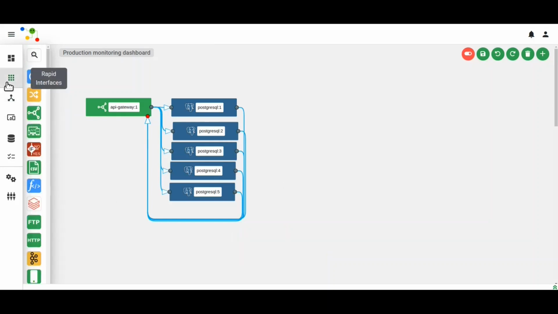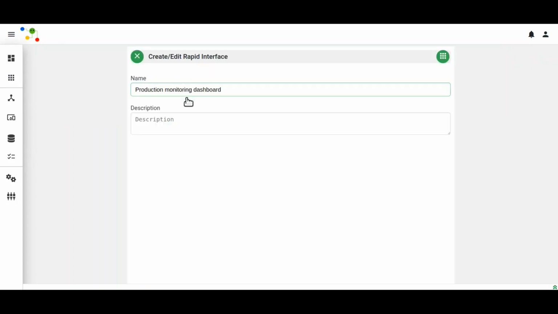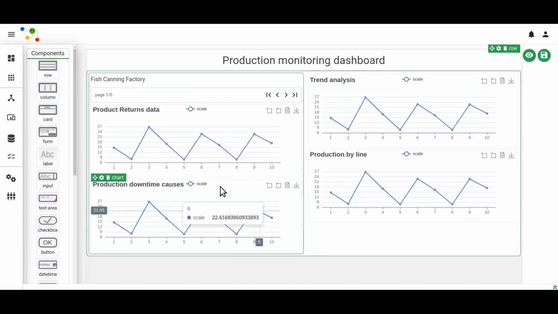Now go back to your dashboard by clicking Rapid Interfaces icon on the menu and selecting the Edit icon of your relevant interface. You will be redirected to the Rapid Interface Editor. Select Create/Edit Rapid Interface button to edit your interface. You can see the layout of your Rapid interface.